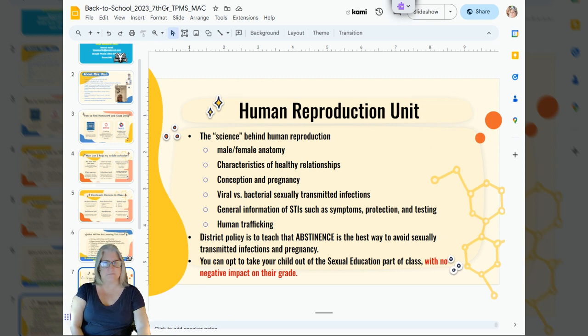We start about May. But you can see here on the screen, we cover basic male and female anatomy. We cover characteristics of healthy relationships. We talk about virally versus bacterially transmitted sexual infections. And we cover general information of STIs, such as symptoms, protection, and testing. Probably the most interesting unit too, by the way, I also want to call attention to is human trafficking. This is a pretty intense conversation that we have.